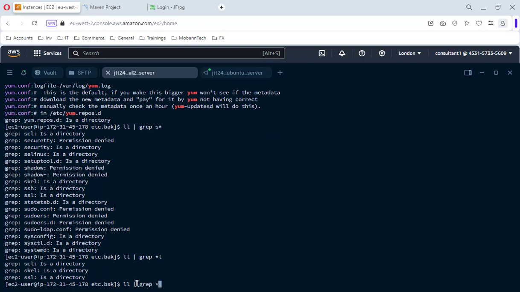Let's also do some rearrangement. How about SS asterisk? What do you think this will do for us, class? What will this one do?